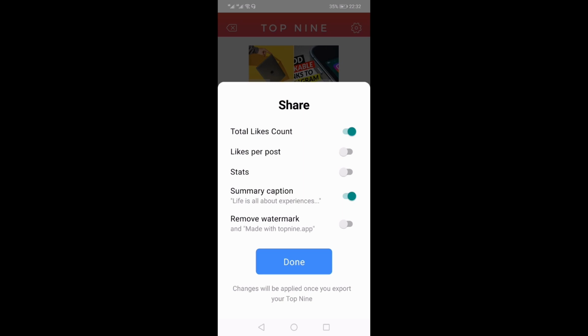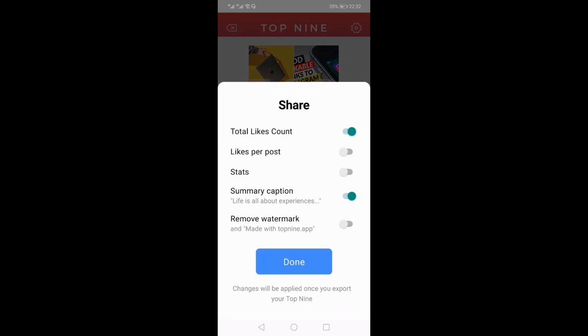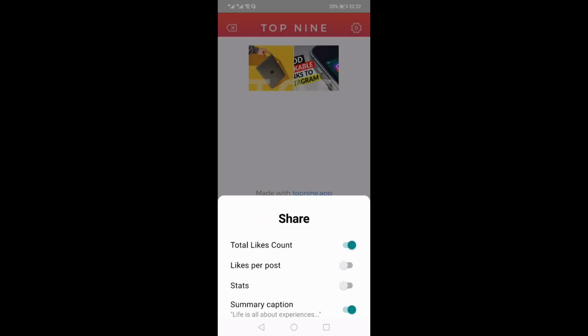You can also remove the watermark by toggling this switch towards the right side, but then it is going to ask you for money. But I would suggest that since the watermark is very mild, as you can see on these pictures here, there is a T which is shown here, and it is very mild. It is not affecting your grid. I would suggest that since you are doing it only for fun, you should not buy the app and just go and share this with the watermark.